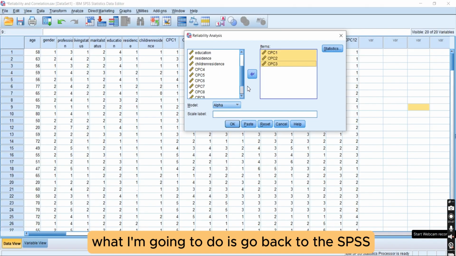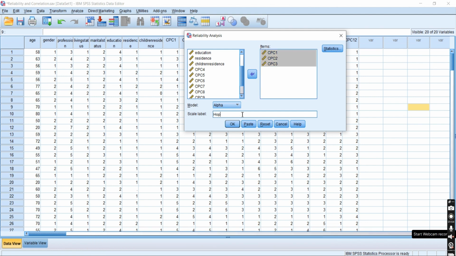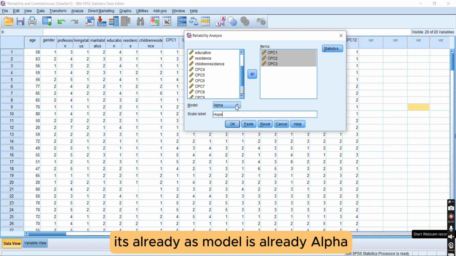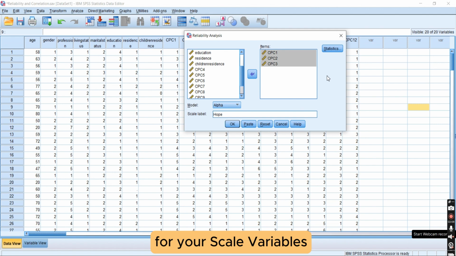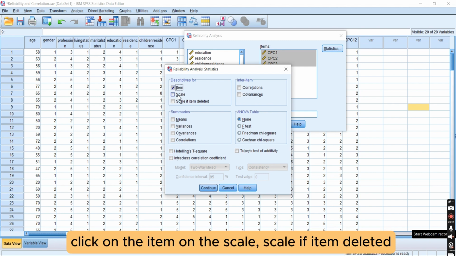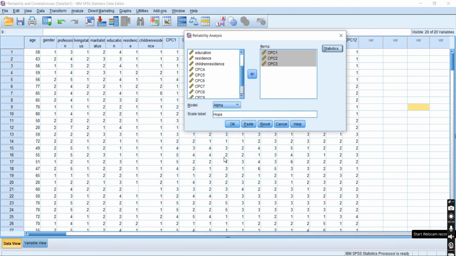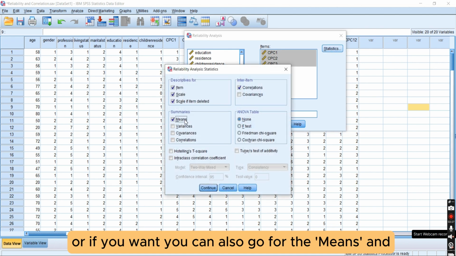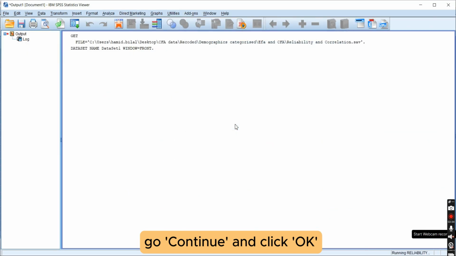What I'm going to do is go back to SPSS, select my first 3 items, name it as hope. The model is already alpha. Alpha is known as Cronbach Alpha, and Cronbach Alpha is the most common reliability analysis for your scale variables. You just go for the statistics, click on the item, the scale if item deleted, inter-item correlations, and you have to continue. Or if you want, you can also go for the means and other descriptives as well. Go continue and click OK.